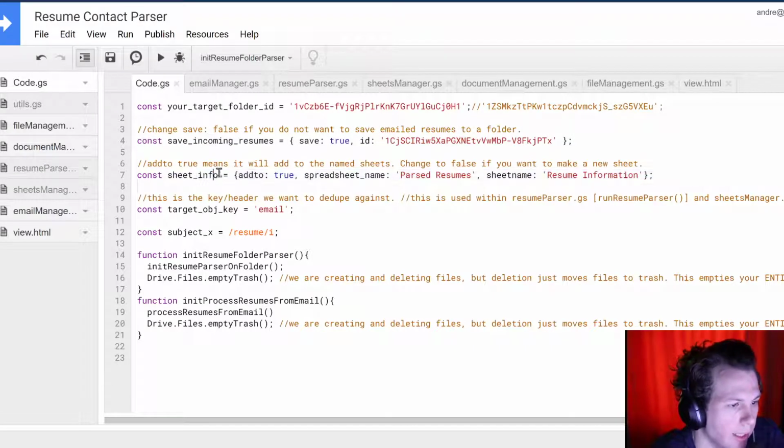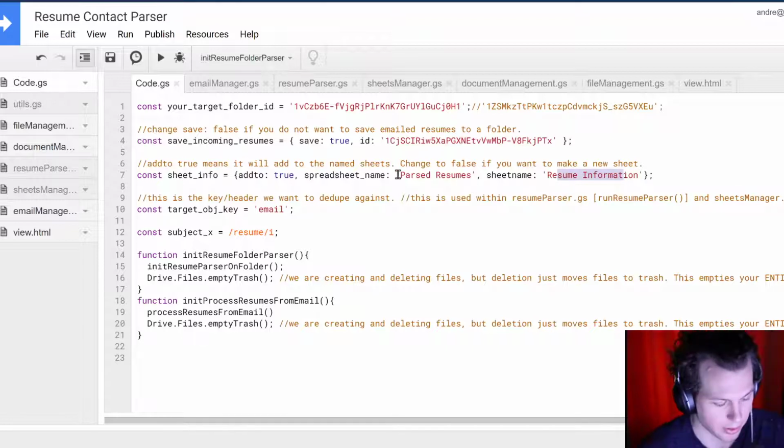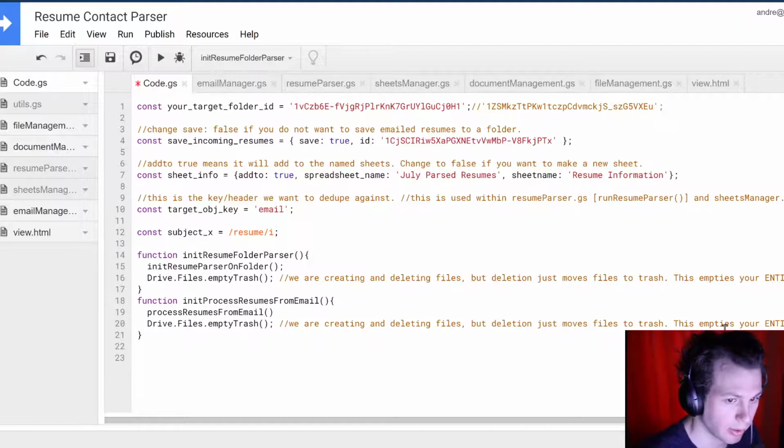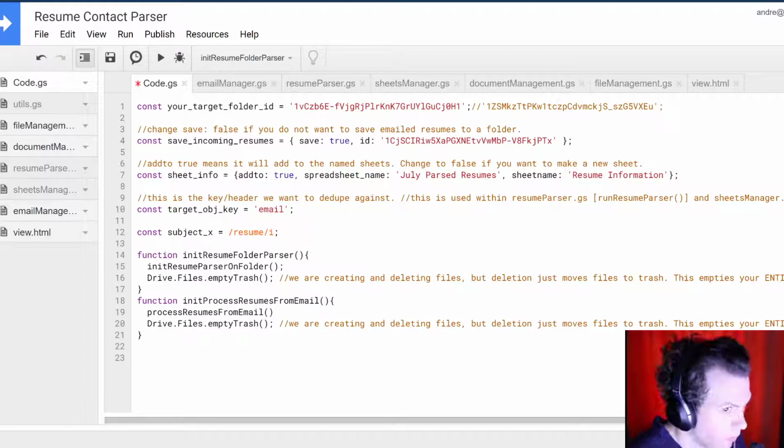The next thing we need to look at is the sheet information. You need to name the spreadsheet that you want, as well as the sheet name, so the sheet within the spreadsheet that you're targeting. If it's a new spreadsheet, this will go ahead and create it for you. So we'll call this July parsed resumes. And since I don't currently have a spreadsheet named that, it will hopefully create one for us.